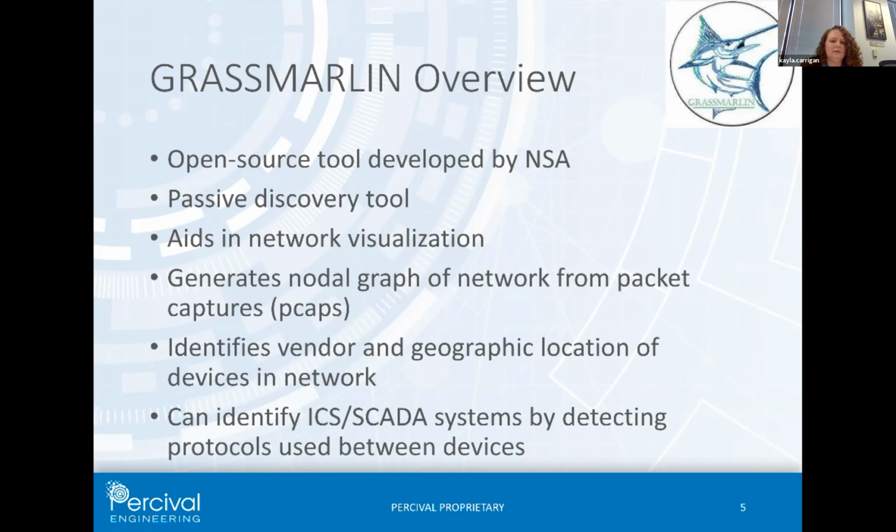But the biggest thing it does, it aids in the network visualization using all that information. It'll make like nodal graphs from these packet captures, which you can actually generate on Wireshark and just drop them into GRASSMARLIN for a static analysis, as well as an active analysis where GRASSMARLIN will actually listen to packets going through. And you'll actually be able to see regions or different locations and network groupings for each node on the graph. So it's pretty interesting, very useful for network discovery and analysis.